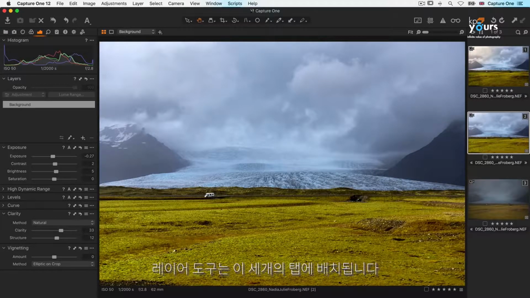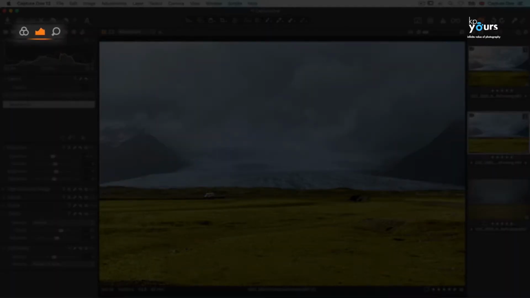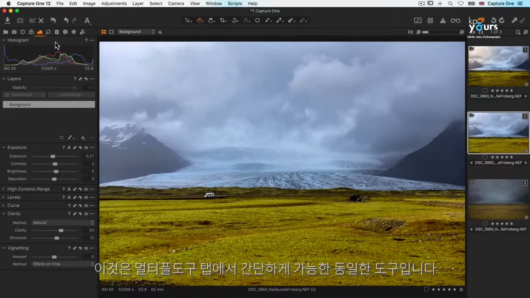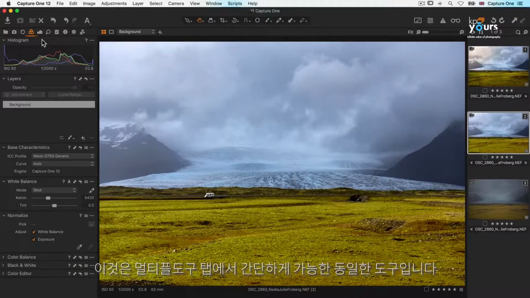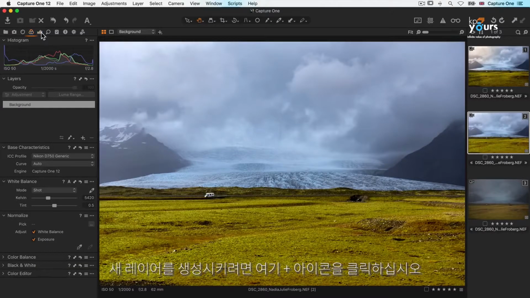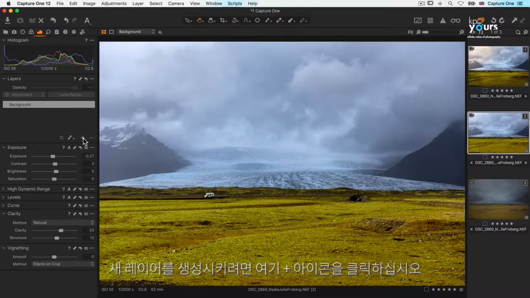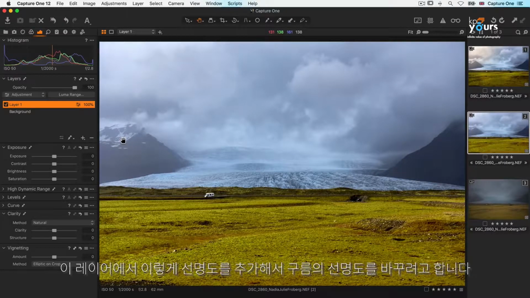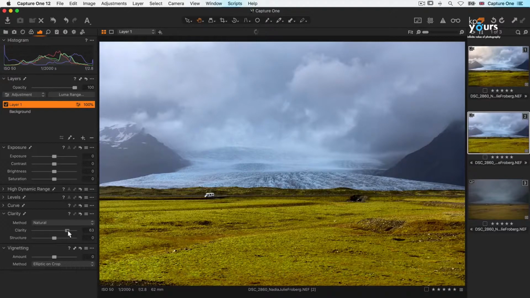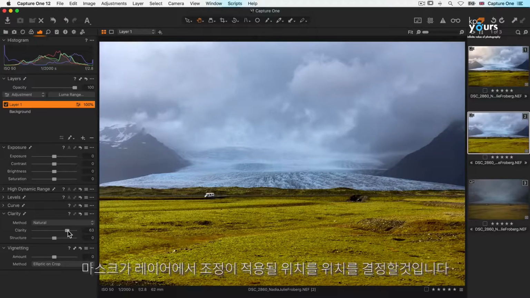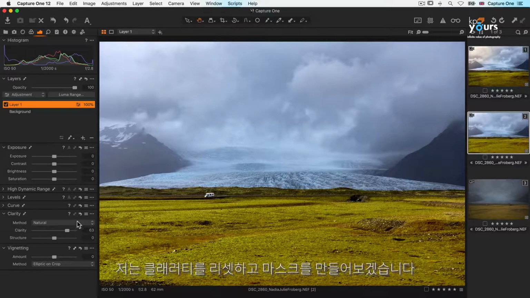The Layers tool is placed in these 3 tabs. But keep in mind it's the same tool, it's simply available from multiple tool tabs. To create a new layer, I'll start by clicking the plus icon here. I want this layer to change the clarity of the cloud, so I'll add a bunch of clarity in. But notice that nothing is happening. This is because the layer does not yet have a mask. Masks will determine where on the layer your adjustments will be applied. So I'll reset clarity and let's go ahead and make a mask.